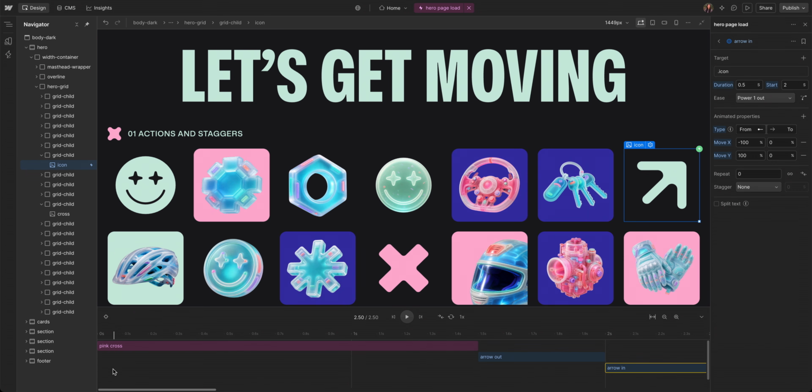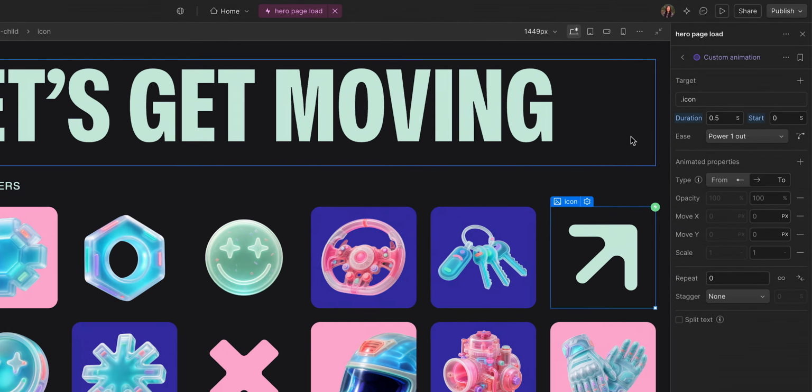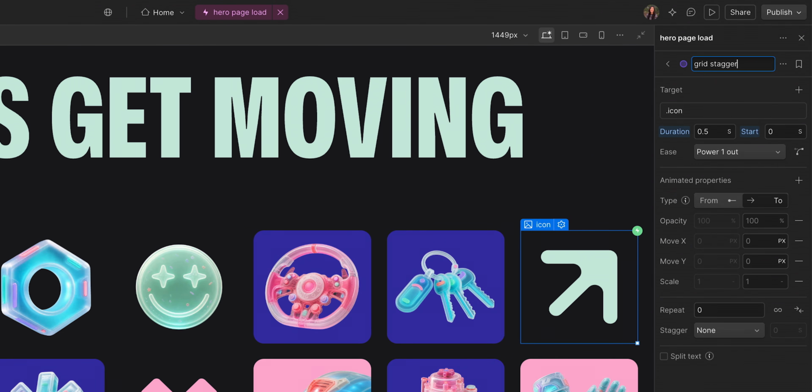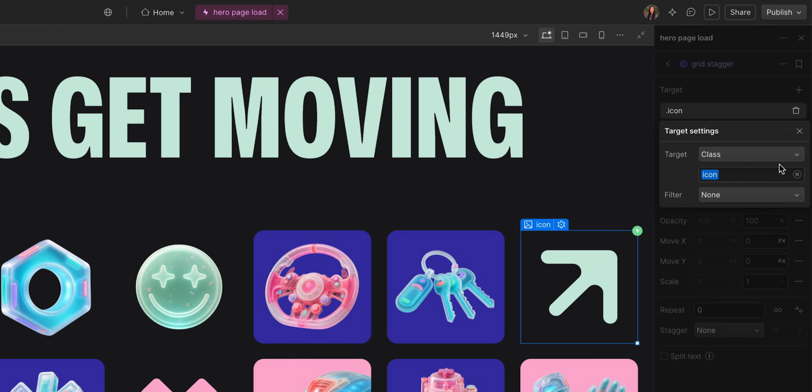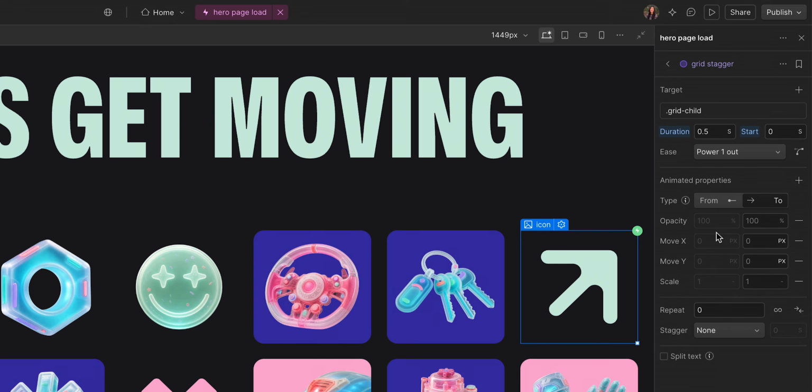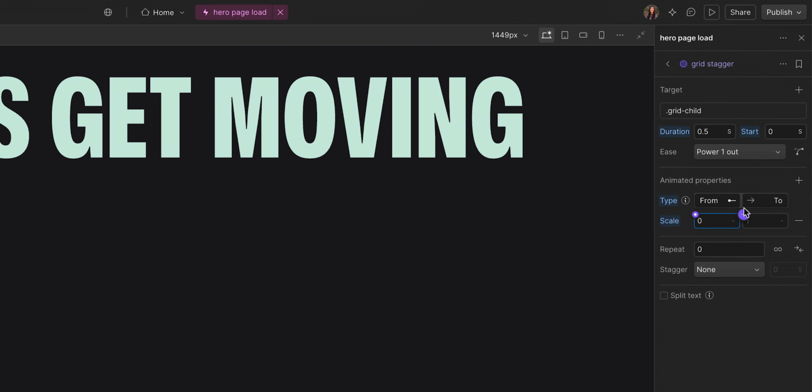Let's add another action. This time we're going to double click on the timeline itself, and we've got a brand new action created. Let's name this action Grid Stagger. So in this action, I'm going to target all the grid children. These are the divs taking up each cell in our grid here. We're going to do a from animation and scale them up from 0.